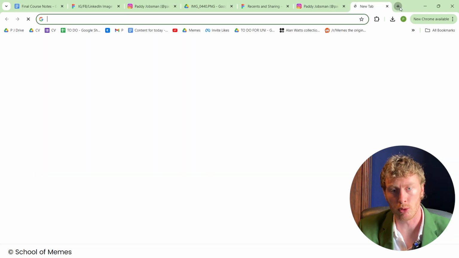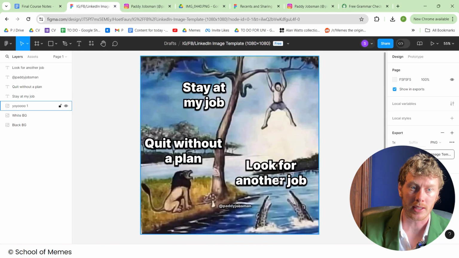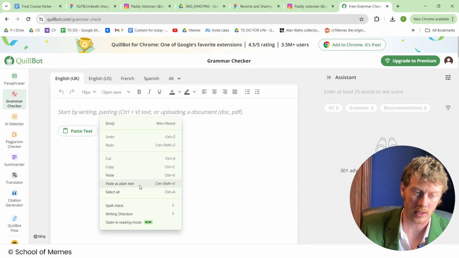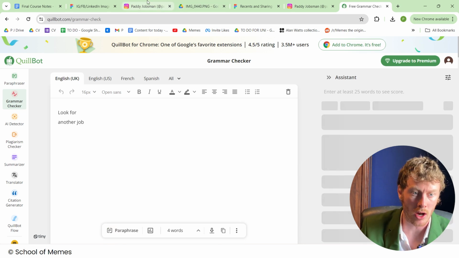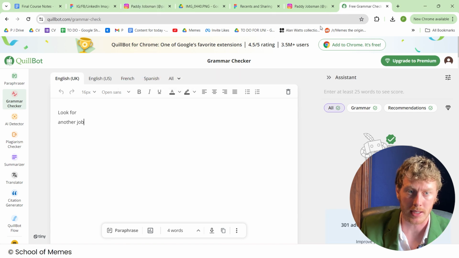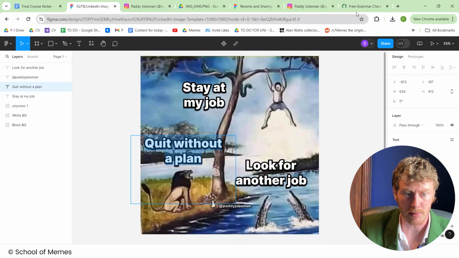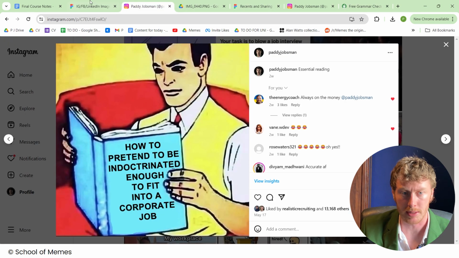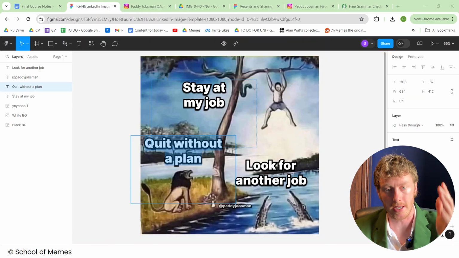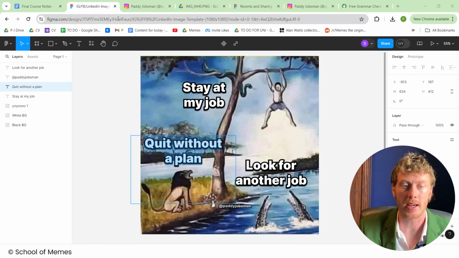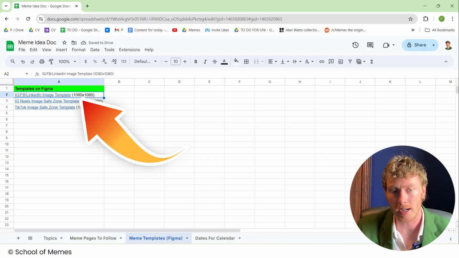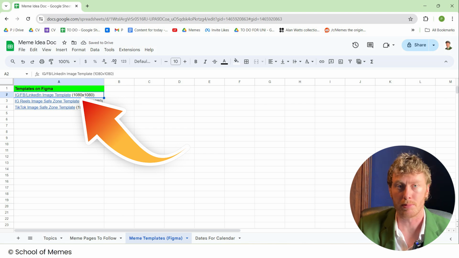I also use Quillbot. So even if you think you've spelled everything correctly, I never trust it. Sometimes you might be just a bit tired and you might just miss a word. So I'll just copy each part of the meme into Quillbot and just quickly make sure that there's no typo, because if there's a typo in your meme, it's fucked. So yeah, just get into Figma now, just play around with it, get used to it. Use the template link in the resources below, add your image, add your text, and you'll pick it up very quickly.